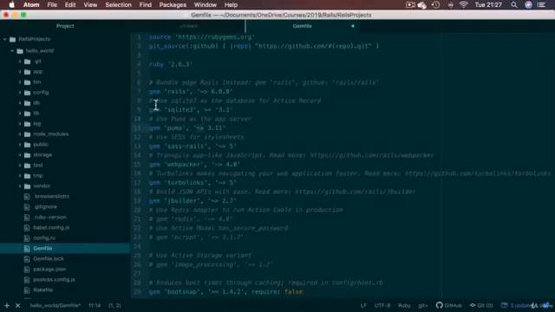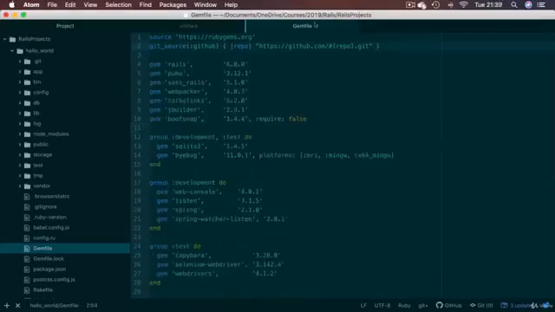Let's take the gem file that the Rails new command automatically generated for us and update it to suit our needs. So I'm going to pause this video now, and when I resume, this file in front of us will be completely modified to suit our needs for this class. See you in a second. Okay guys, so welcome back.